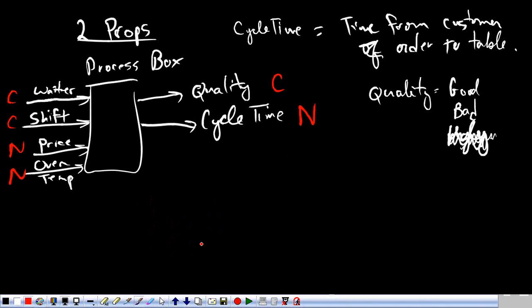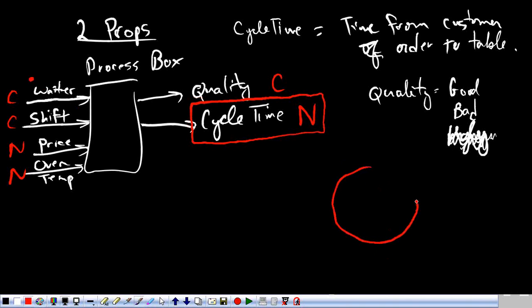And then once I've got this, for each pair, I'm going to focus on cycle time. Okay, so I'm just going to circle that one. For each pair, then, I'm going to take the first thing. So once I've got my process box, I'm going to take my first variable, and I'm going to do something over here. I'm going to use what I call the PGA wheel.